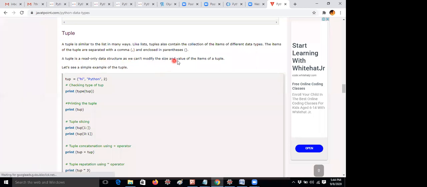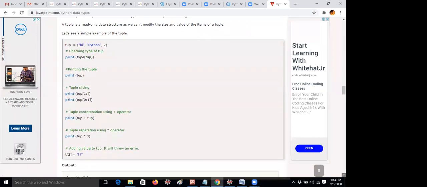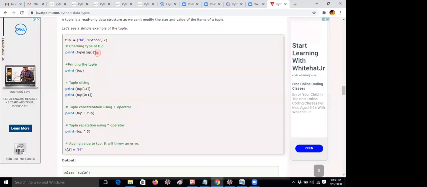We cannot modify the size and value of the items of a tuple, because it is read-only. Okay, so let me explain. Now he is taking a simple tuple and printing the same.